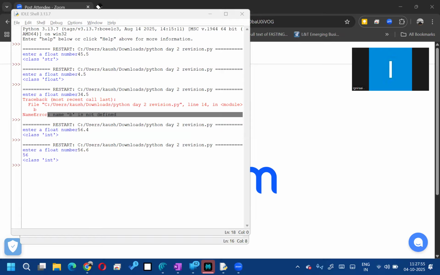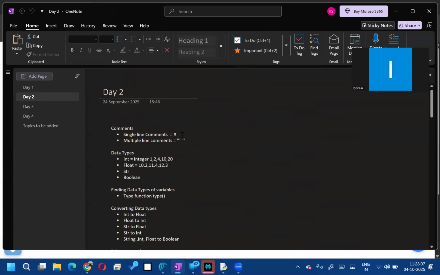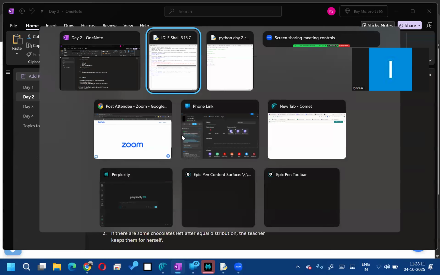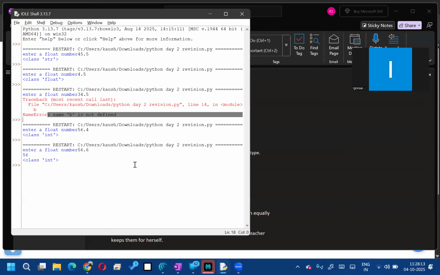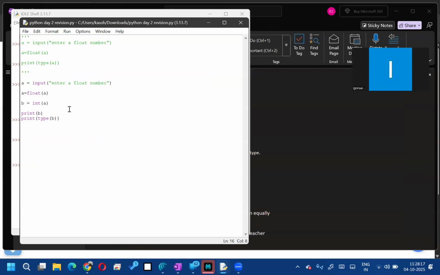Now, with this, we have done a little bit of revision of what we covered yesterday. Now, let's say we are doing conversions, and conversions are happening very nicely. But what if we do wrong conversions?